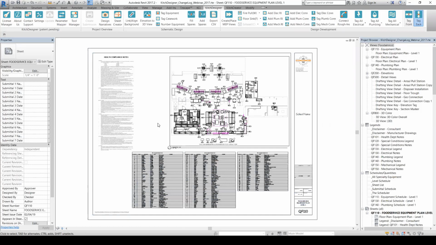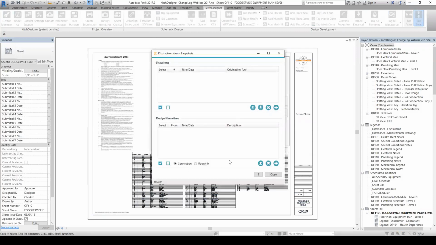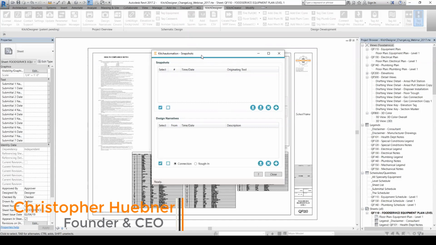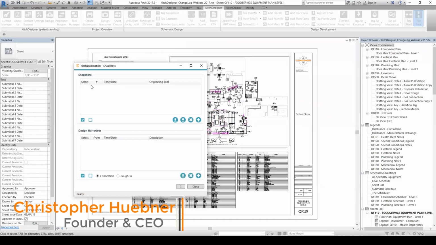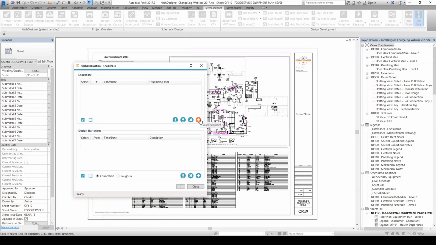Today's webinar is going to focus on specifically just one tool on the KitchDesigner ribbon, the Design Narratives tool. The Design Narratives tool will allow us to create changelogs between 2 points in time in our Revit project. Points in time are referred to as snapshots in the Design Narrative tool, and to create a new snapshot, we just use this plus button right here.